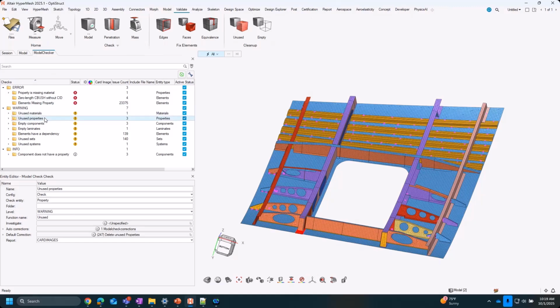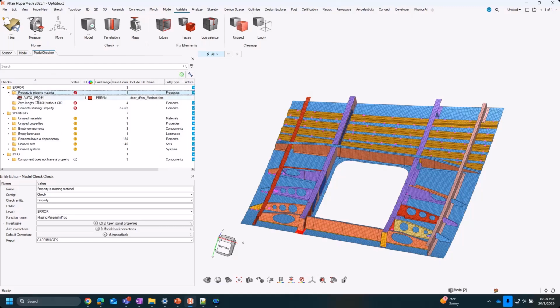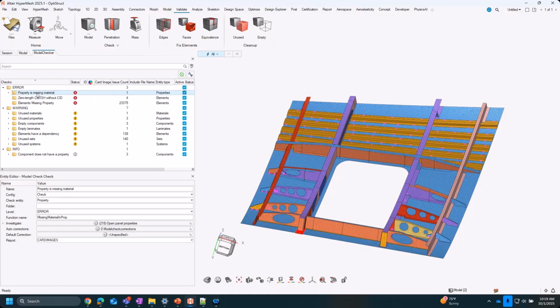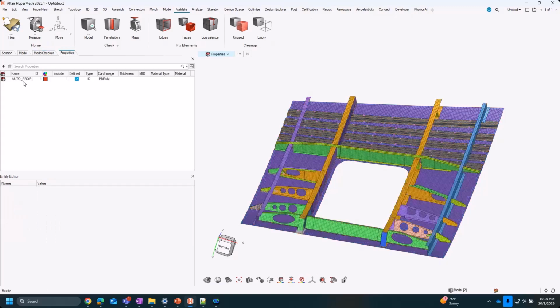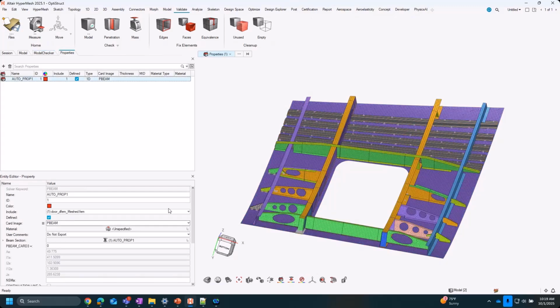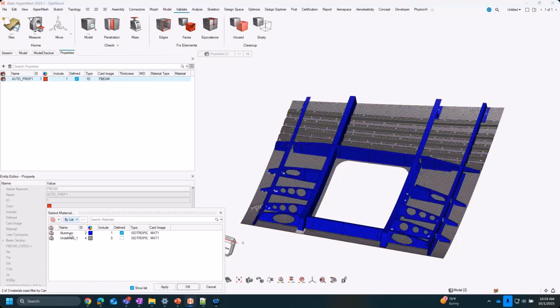I don't think any of these would have automatic corrections. It doesn't look like it. But what you can do is investigate these checks. For example, for the property that's missing a material, you can expand it and it'll show the property right here. But you can also right-click, show in browser, and then review the property without a material in this browser here. Then I can just go and assign some material, maybe my aluminum.